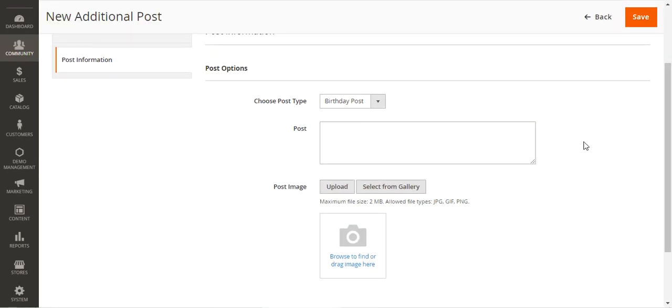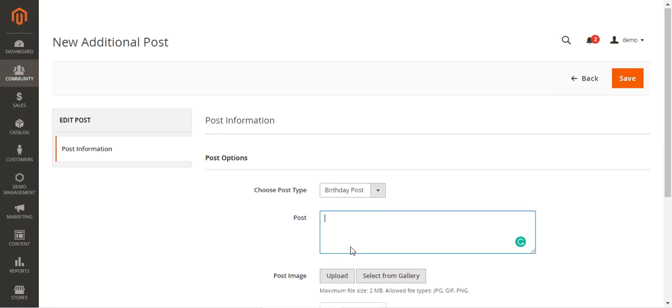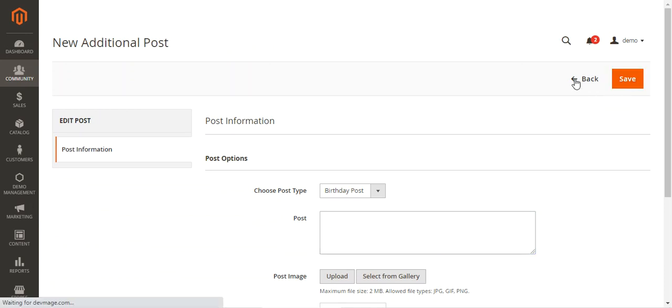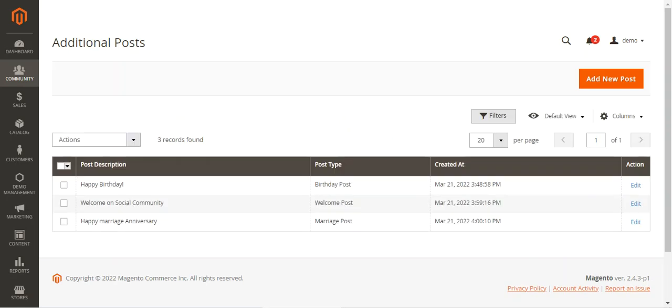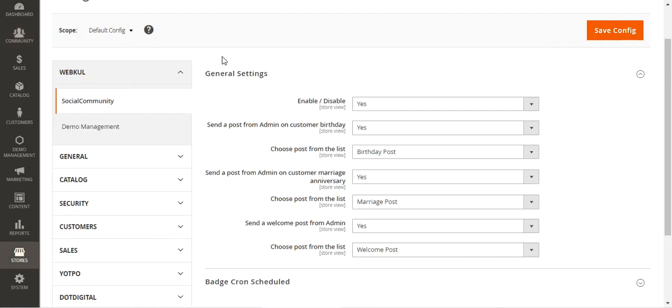To create a post, you can choose the post type as birthday, marriage, or welcome post, then enter the post message, upload the post image there, and save it. Now the additional posts that you have created here then need to be selected here within the general settings.